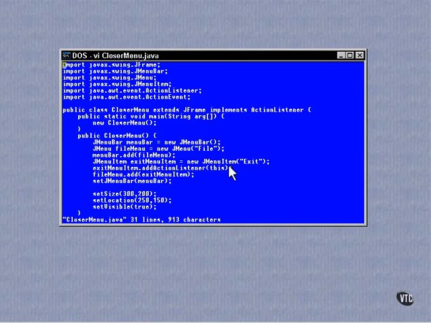A new JMenuItem is constructed. It's labeled Exit. This class implements the ActionListener interface, so it's an action listener and can be used to receive action events from the Exit button on the menu. The menu item, which is the Exit button, is added to the File menu with the call to add, and finally, the menu bar itself is assigned to be the menu bar for this JFrame object.